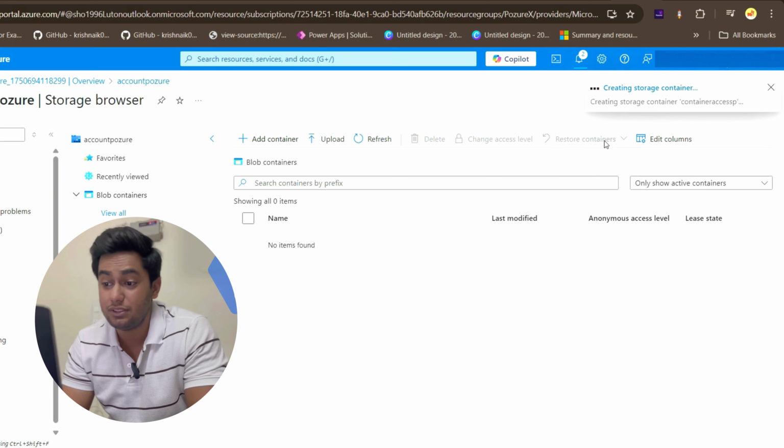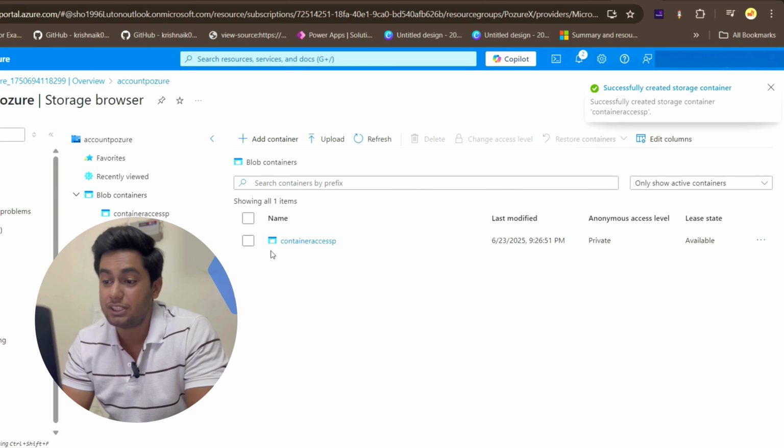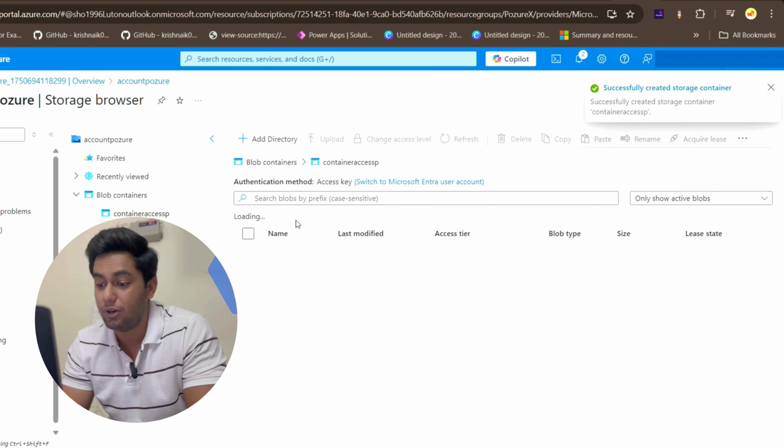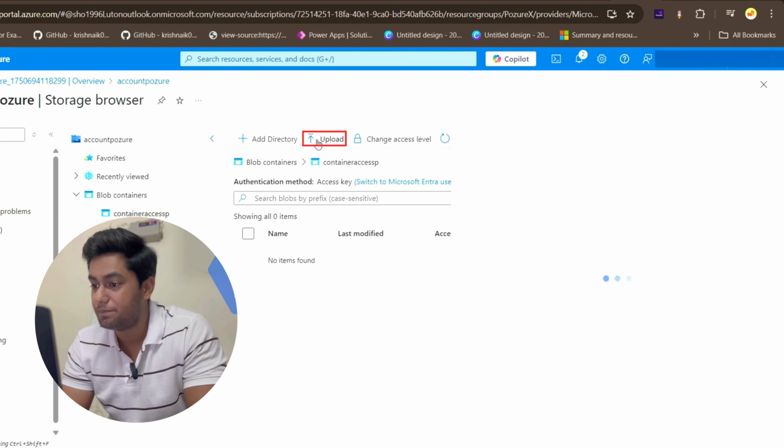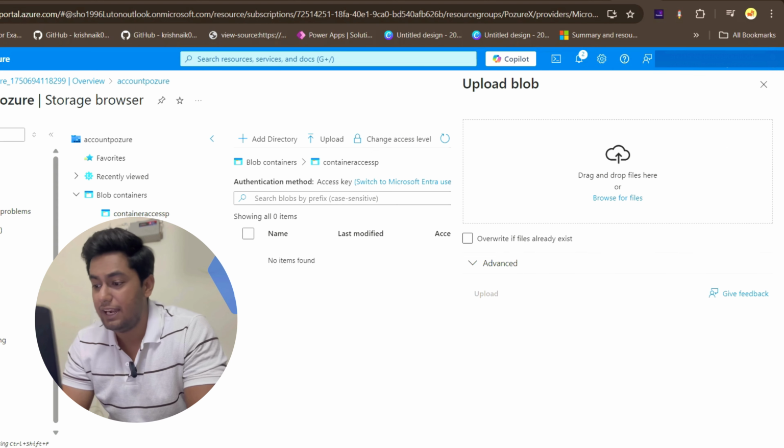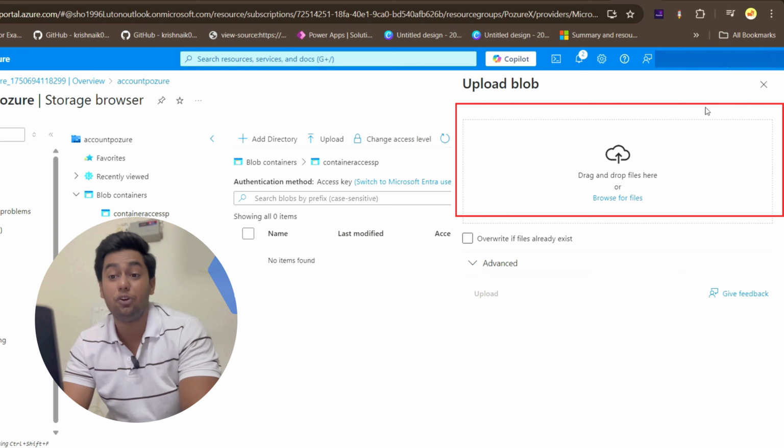What I can do is, in this container, I can choose to upload files from my local drives. That is all for now. That is how you create an account.